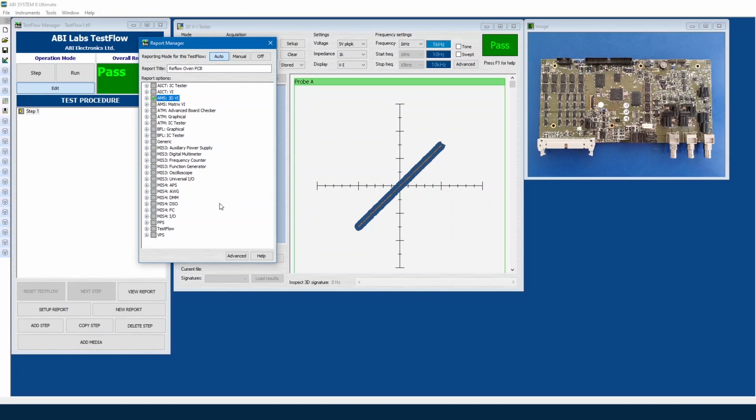Near the bottom of the Report Manager window you can see test flow. If you want to capture any open instruments, this will mean that in your report you will see a screenshot of the instrument as well as any other open windows. So for example, I will also see the image of my PCB. If I select measurement result, this will mean you will see the overall test flow pass or fail within your report.